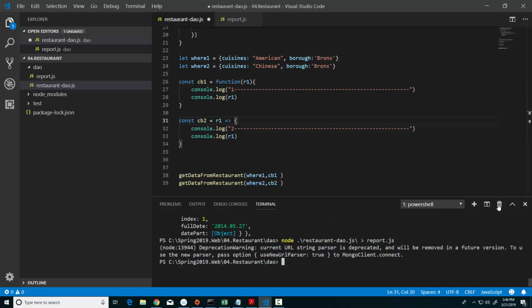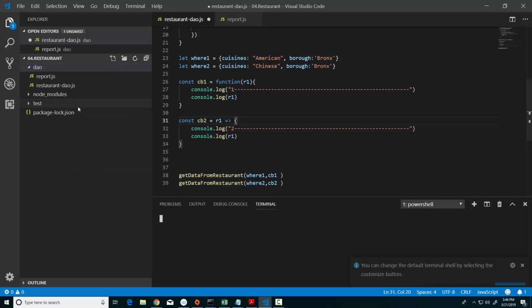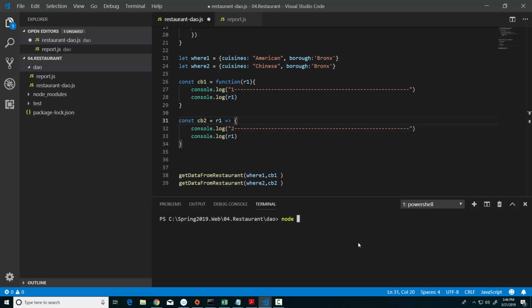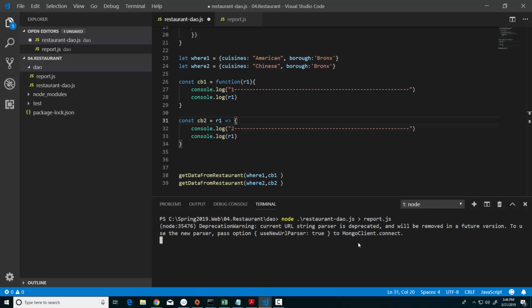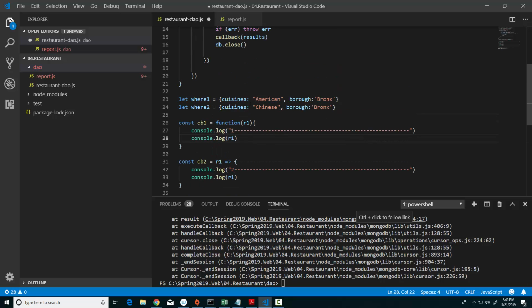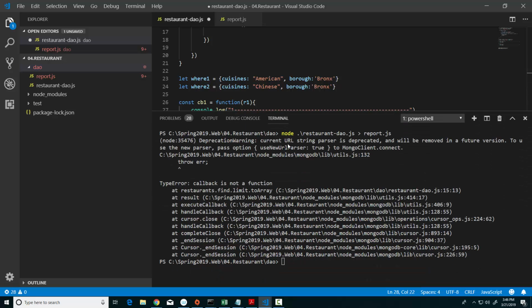Okay, I'm going to kill this terminal, go to this DAO right here, open a new terminal, make sure you see the DAO here for the data access layer. And let's do a node restaurant report.js. Okay, so something it didn't like. What didn't it like? Let's go here. Callback is not a function, it's saying.